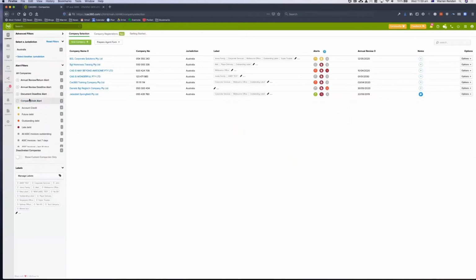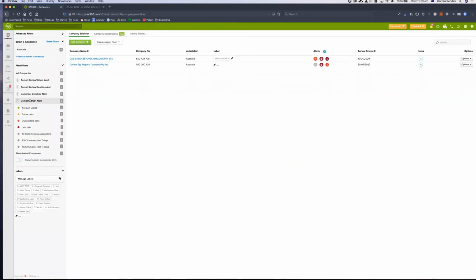The next alert is all about your ASCII debt. Okay, and this is a really powerful feature. Previously, company debt wasn't managed in a lot of software products, and CAS 360, through the alert system, helps you manage that debt better than ever.